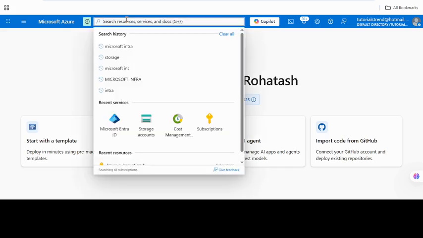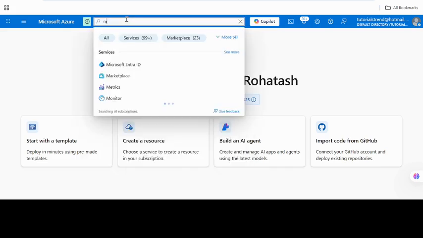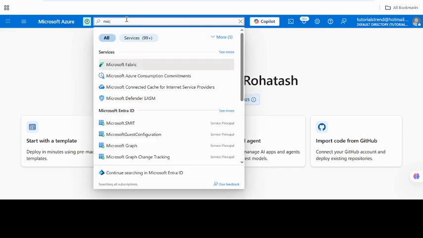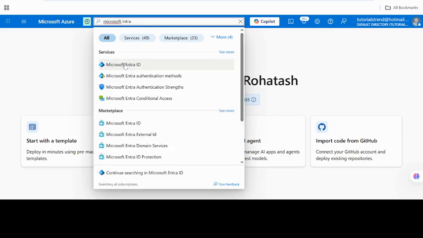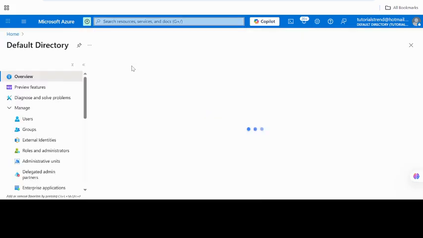So in the search bar we just type Microsoft Entra ID. Microsoft Entra ID is mainly used for JWT token authentication. This is similar to Active Directory. Previously, in 2020, Microsoft used the name Active Directory, but currently they have replaced the name with Microsoft Entra ID. So now click on that.